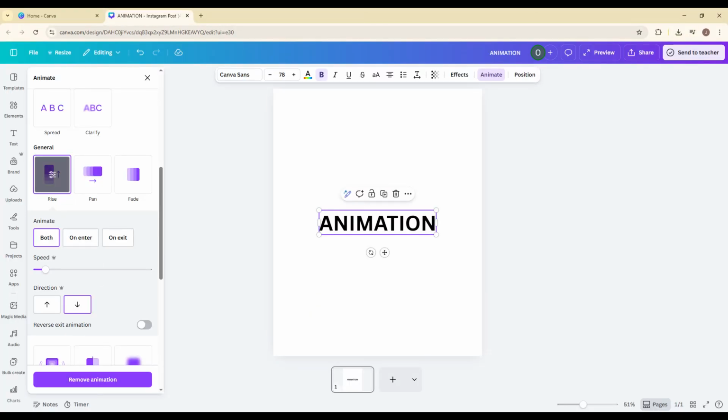Repeat this process for other elements on your page. You can animate headings, subheadings, images, backgrounds, and even decorative graphics. Just remember that sometimes less is more. Adding too many animations can make your design feel overwhelming. Try to keep it clean and intentional. If you're working with multiple pages, you can also apply animations to each page individually. This is especially useful for presentations and video content, where you want smooth transitions between slides.